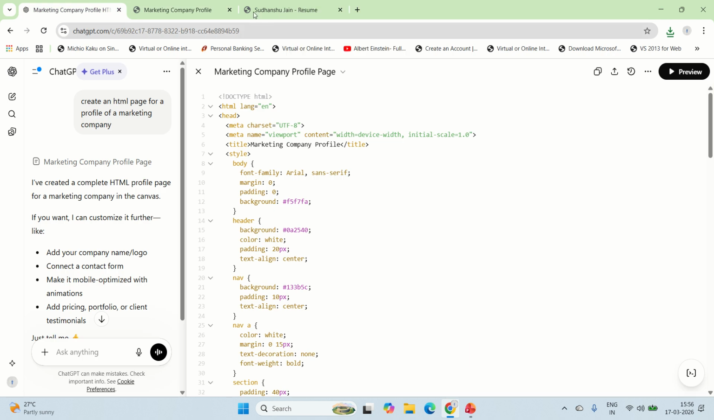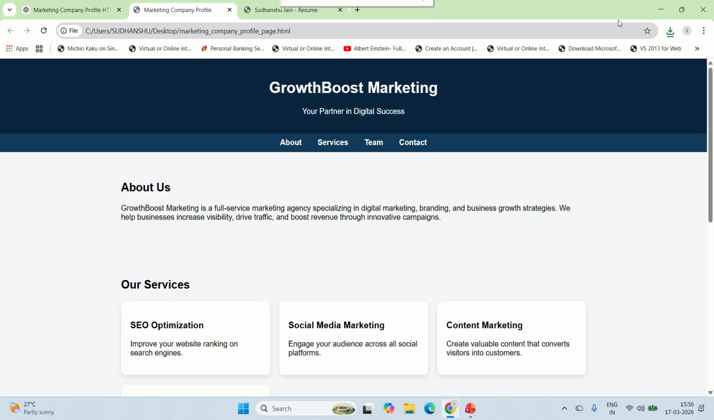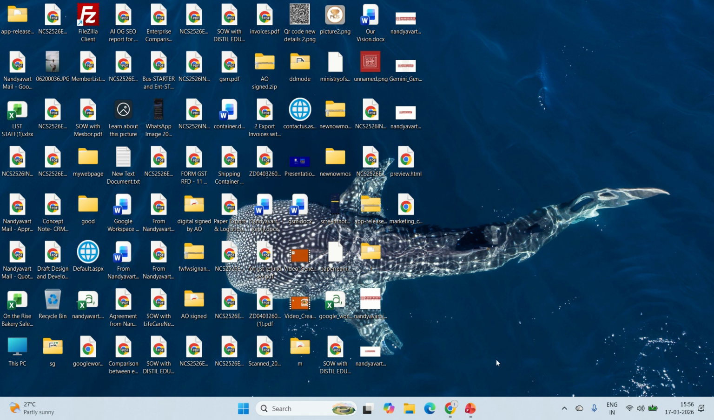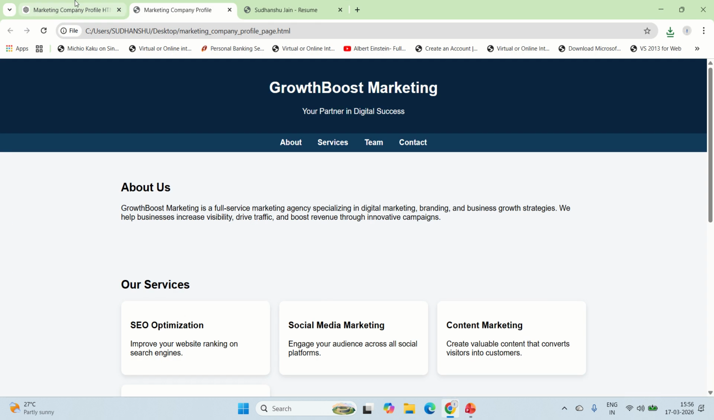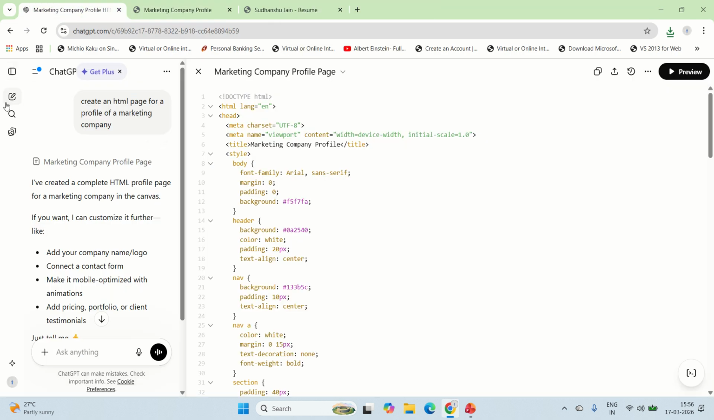So I have told you about two things today. One is how to generate a website and how to generate an image in ChatGPT. Right.